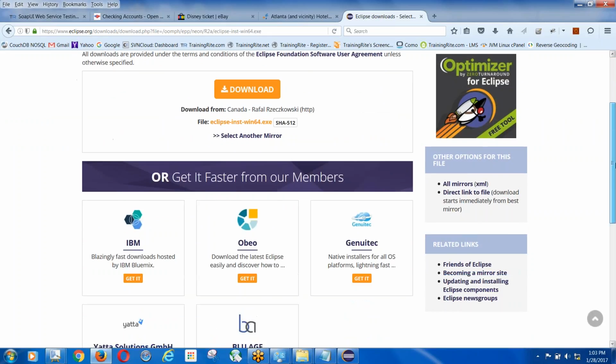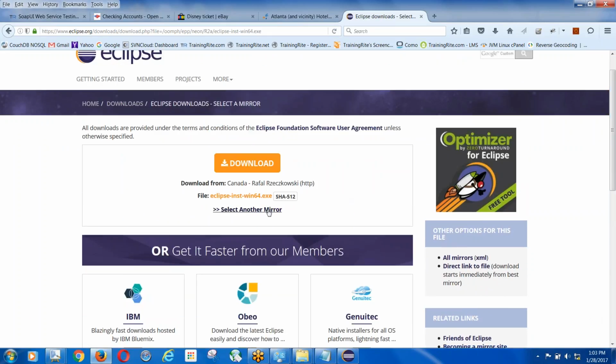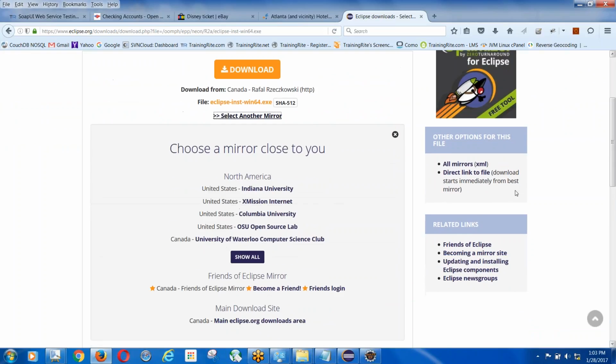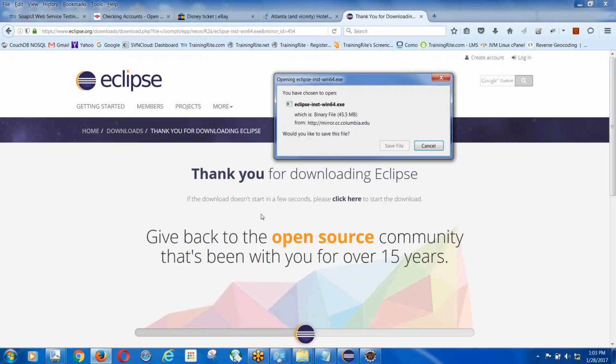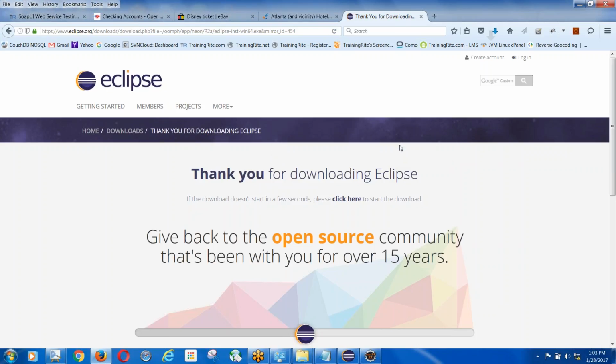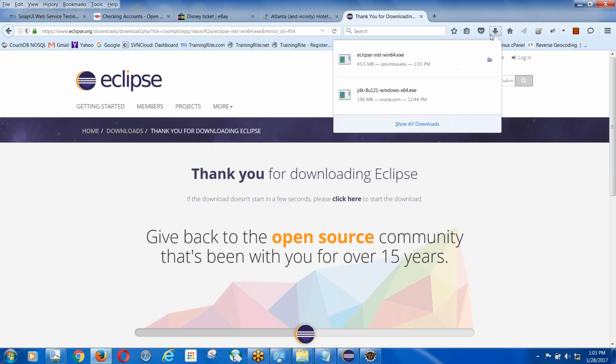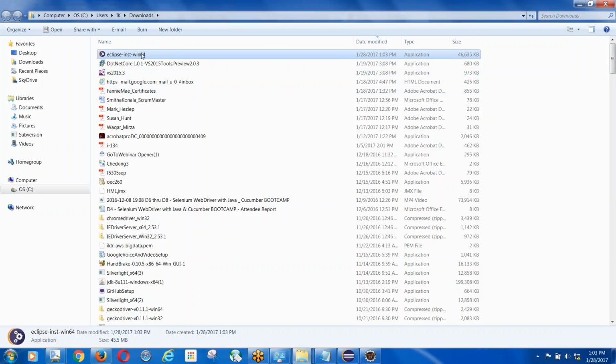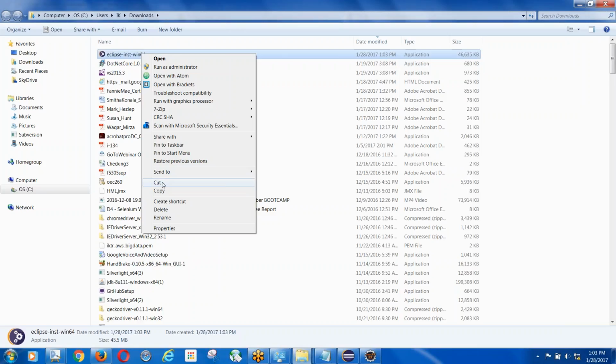If you don't like to download it from there, you could say select another mirror, and this is mostly universities and all that. So Columbia University, right? So from where we could download. The 64-bit is 45, right? So 45 is going to download. Knock wood, I keep my internet connection very fast, so it takes less than 2 seconds to download.